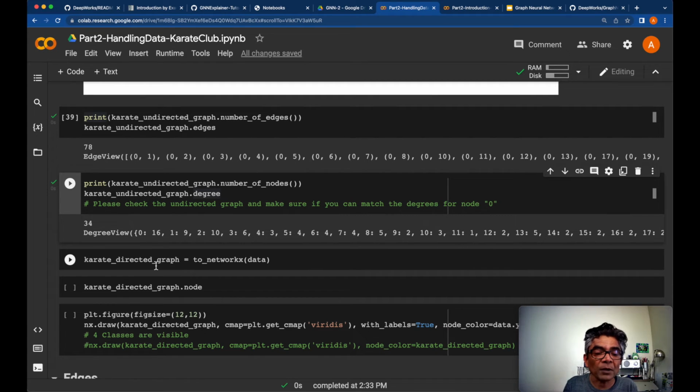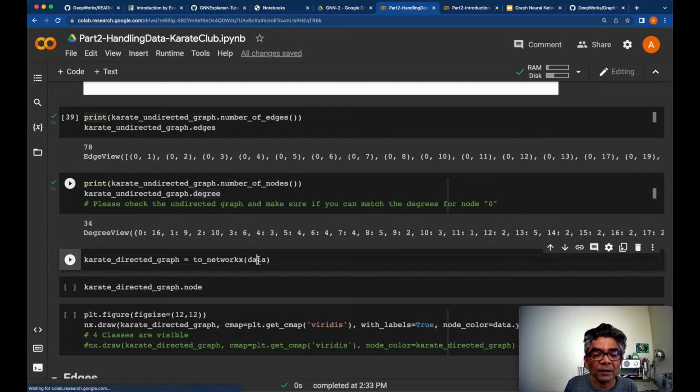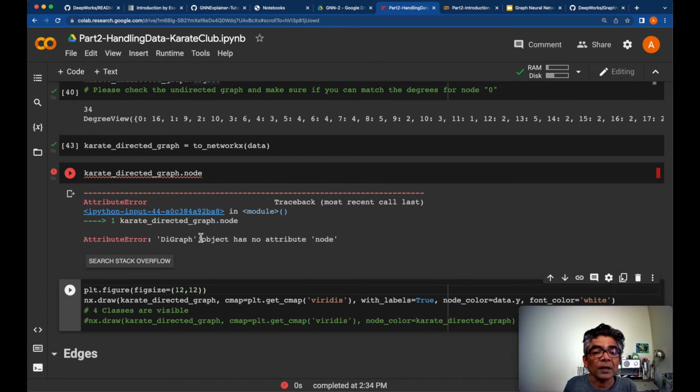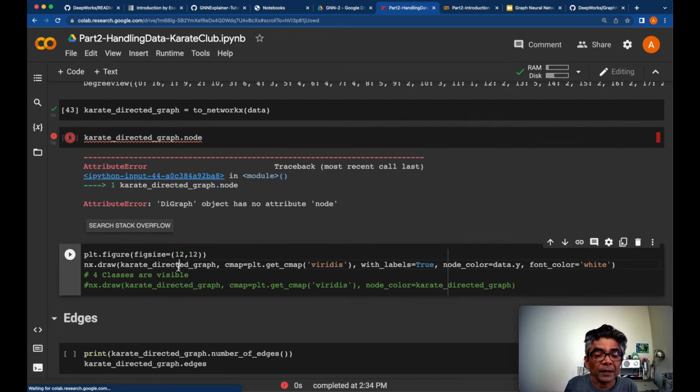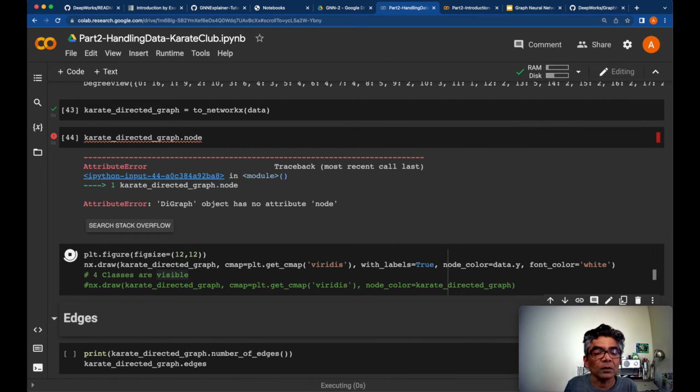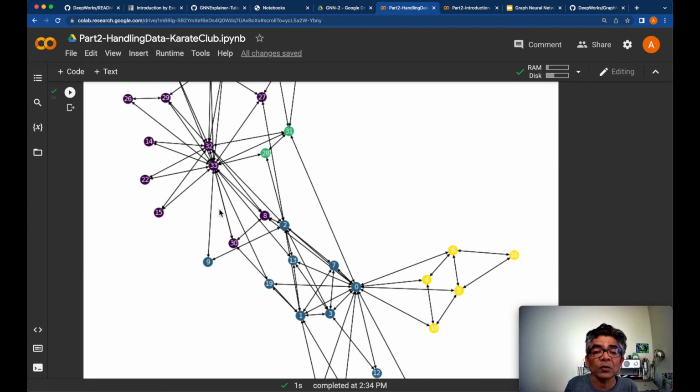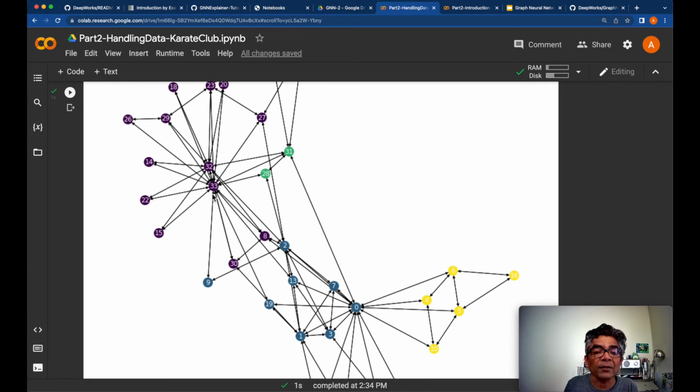Now what we are trying to do is take this data object, convert it to a NetworkX object, and call it a directed graph. It means we are not passing to_undirected equals true, so this became a directed graph. And as you could see here, the directed graph does not have the attribute node. So we are taking this directed graph and rendering it, and now you could see here that this graph has directed edges.